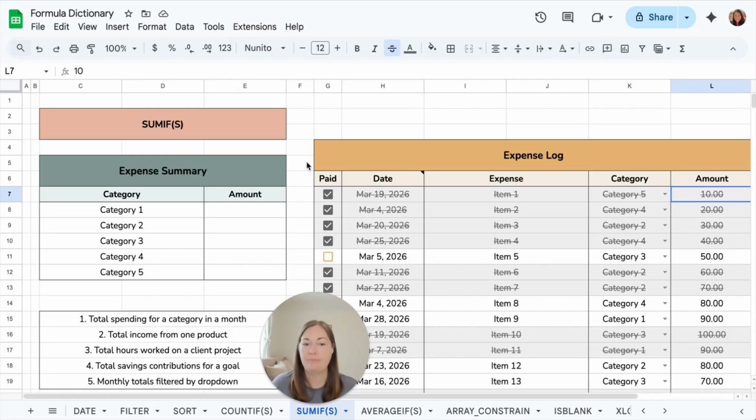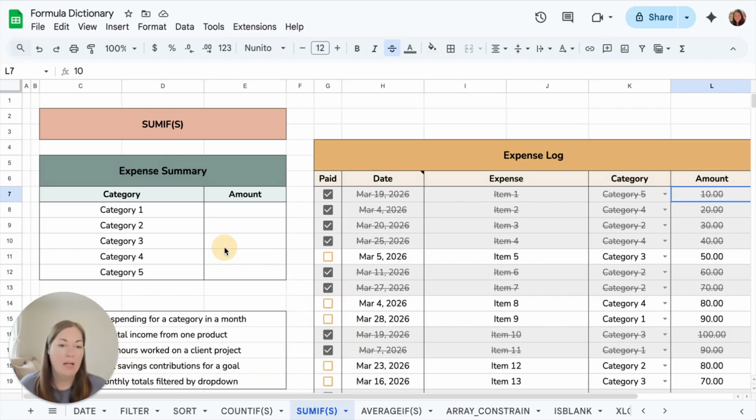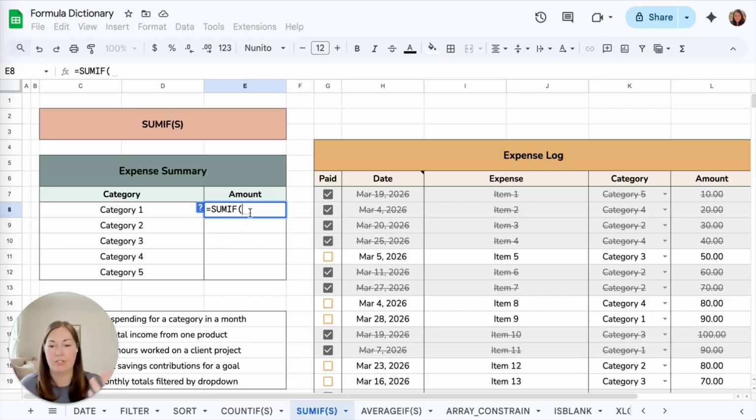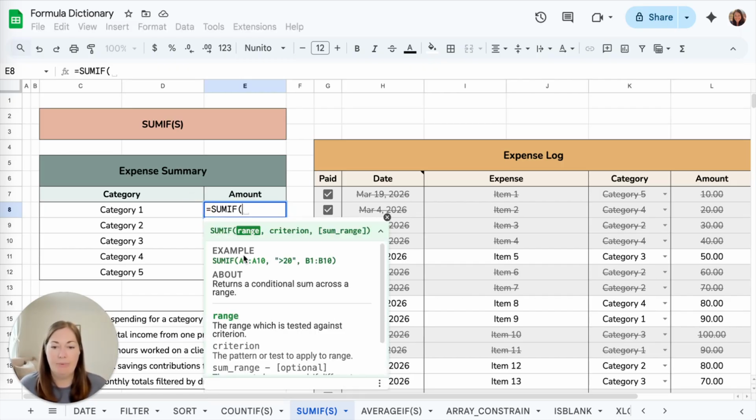So like I said, let me just move my head out of the way. We've got our expense log over here, and we've got our expense summary, and I want to see how much I've spent for each category. So I'm going to select the cell where I want to input this formula, and I'm going to do equals SUMIF, and then you can either put your left bracket or you could just select it. And let's see what it's asking for us.